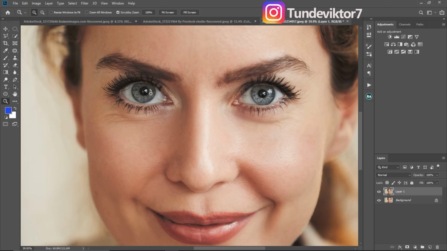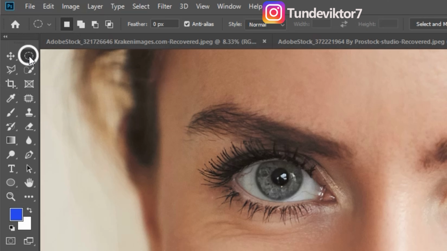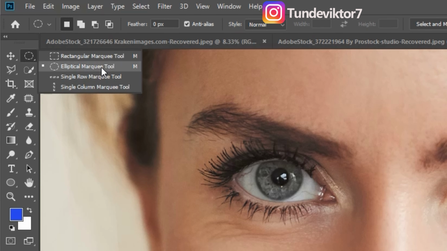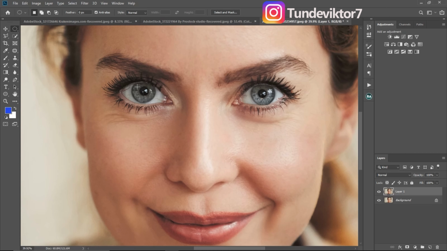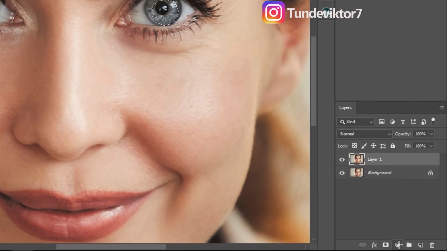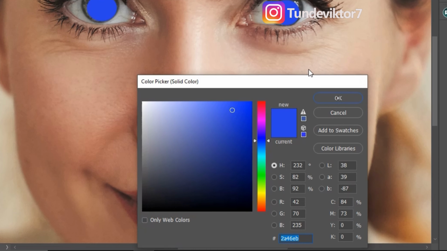So let's get started. The first thing I'm going to do, I'll come to my toolbar and pick my Elliptical Marquee tool. So once I click on my Elliptical Marquee tool, I'll just draw a circle around the eye like this, and I'll hold shift. I'll do the same for this other eye right here. And once I'm done, I'll come to my adjustment layer, I click on solid color and click OK.